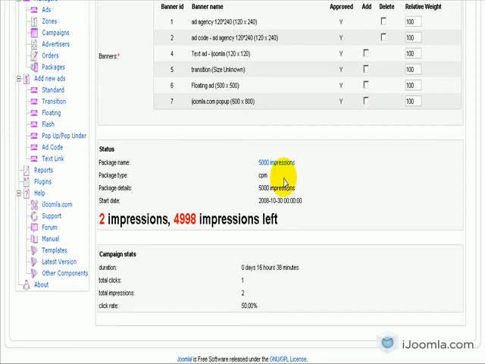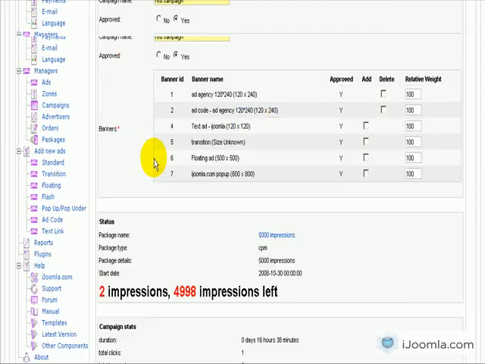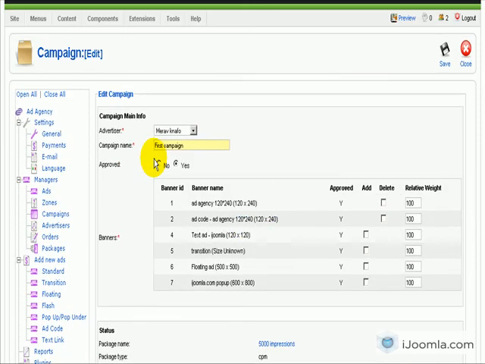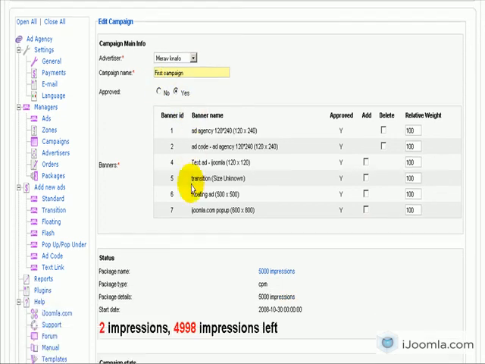So the statistics are working perfectly well, and this is basically how you create a campaign and then you monitor it later to see if it's working the way it's supposed to work.